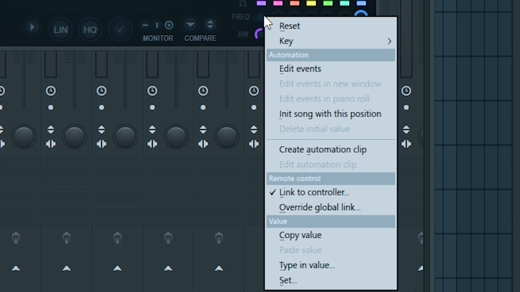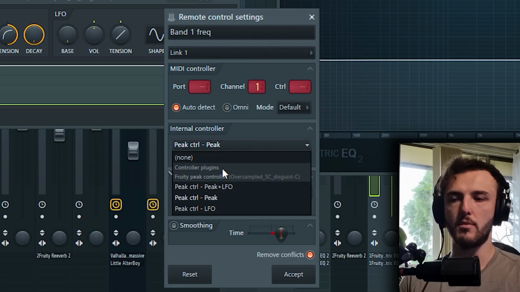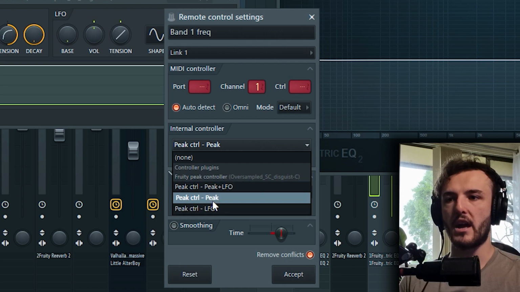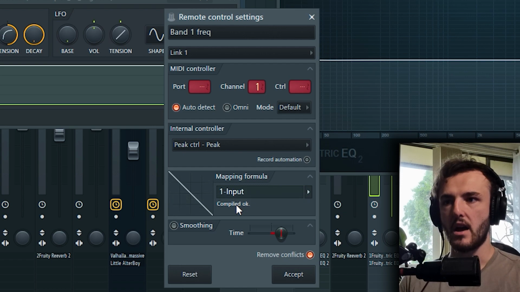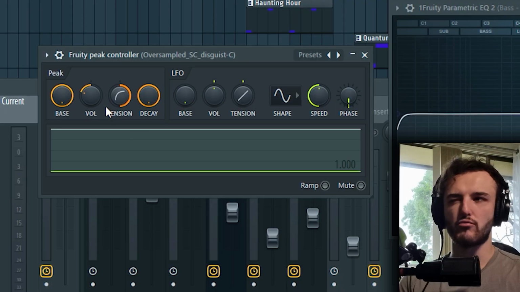So you can right click here, go link to controller, and then you go to internal controller, and you might have a bunch here depending on if it's a new project or not. But make sure you go Peak Control, which I have here. You can go inverted or default. It's up to you. It doesn't really matter. You just will have to have slightly different settings on the peak controller here.